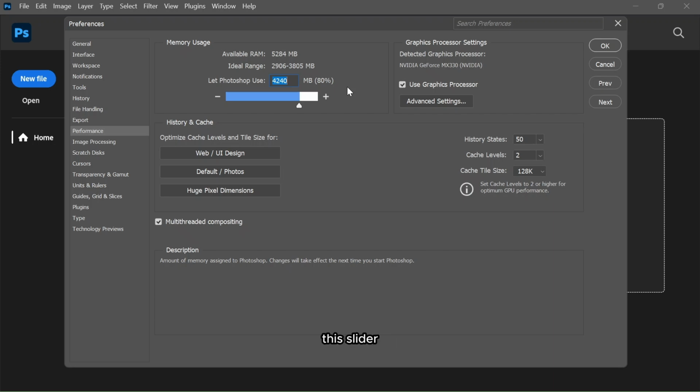Avoid cranking this slider past 85%, as denying the Windows 11 background environment its required breathing room will choke your system stability and cause application lockups.